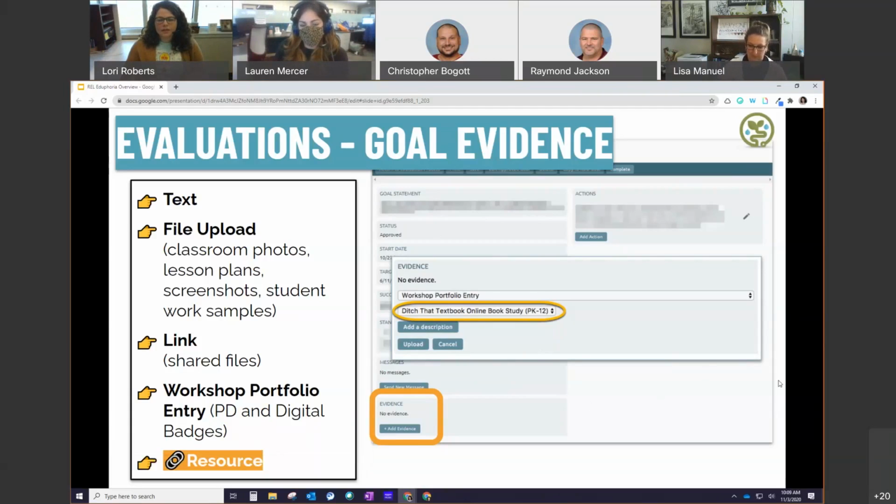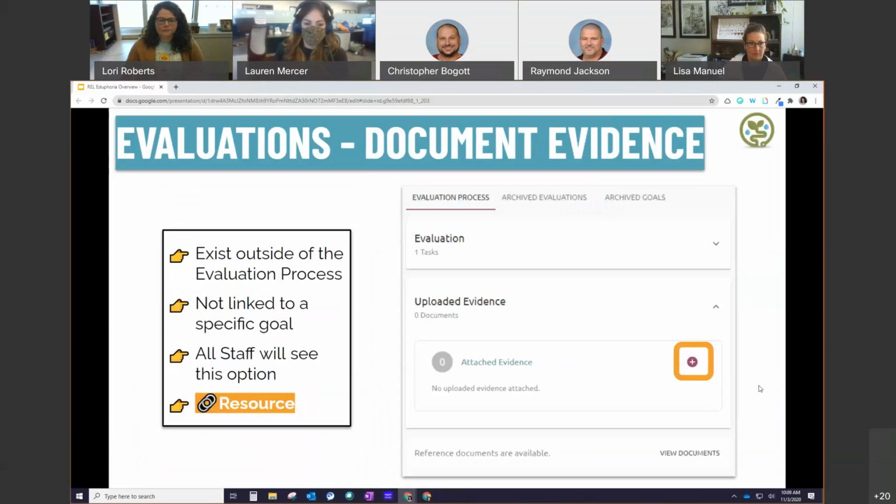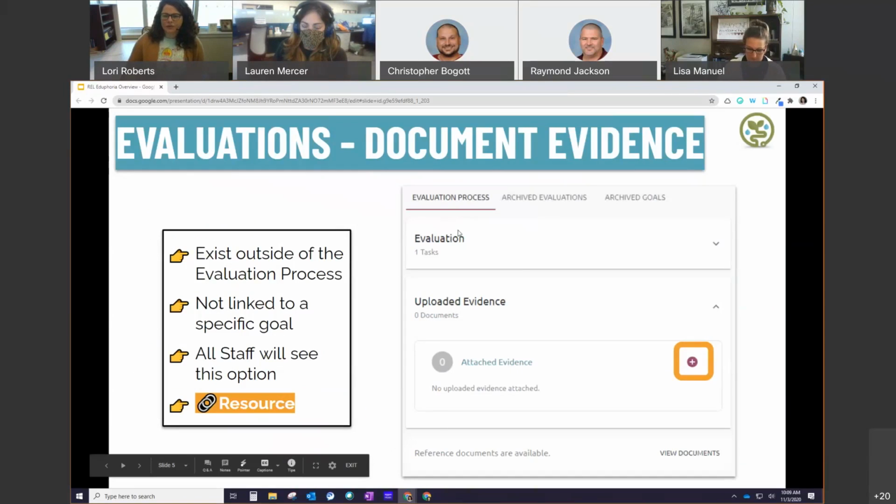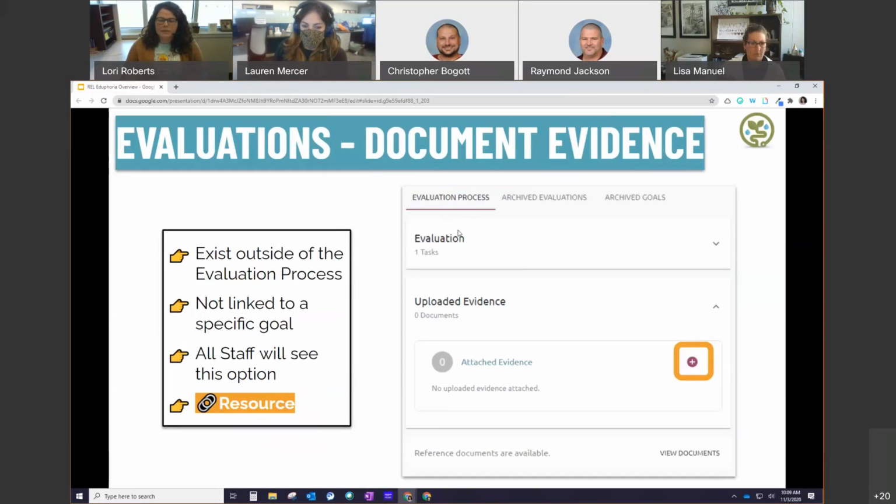So if you are not a classroom teacher, and even if you are, another place you can add evidence is on the main screen. This exists outside of your evaluation process, and it's not linked to a specific goal like the last option was. All staff will see this. So when you go to my evaluation process, underneath evaluation, there's an option for uploaded evidence. This one, you click on the pinkish purple plus sign.